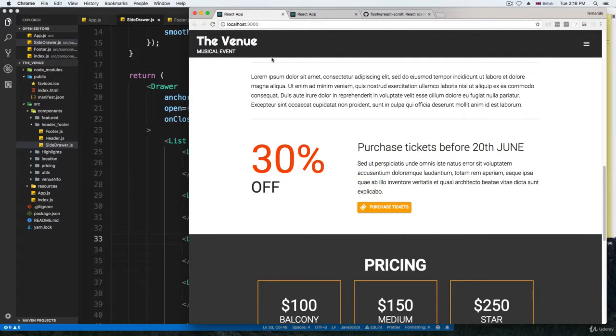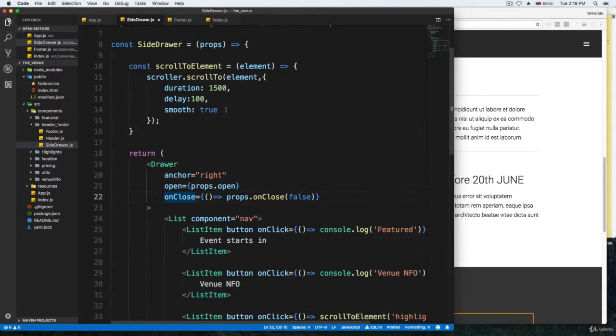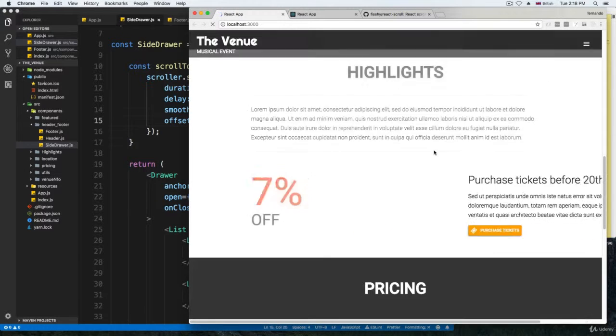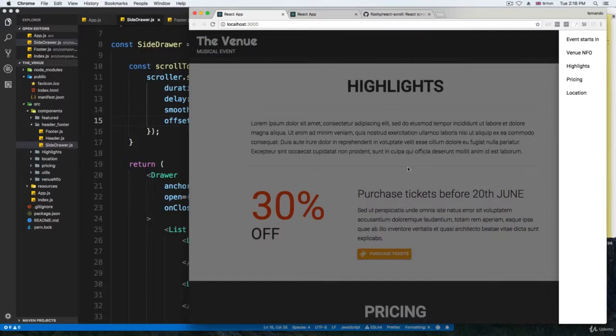The thing is that we have a floating header, a fixed header. So it's going to the right spot, but the header is kind of in the way. Now with the scroll to, we can set an offset. So I'm going to say comma and then offset, and I'm going to say -150, whatever. Okay, let's try again. I'm going to go right here at the top, click on highlights. And okay, now it's good.